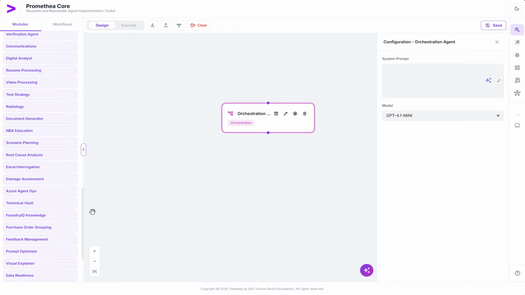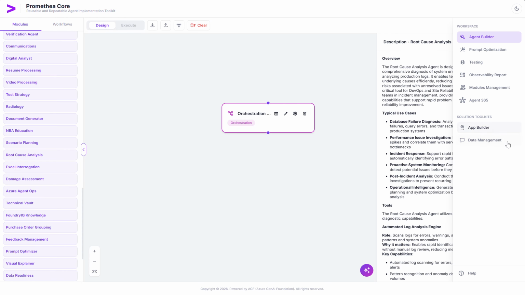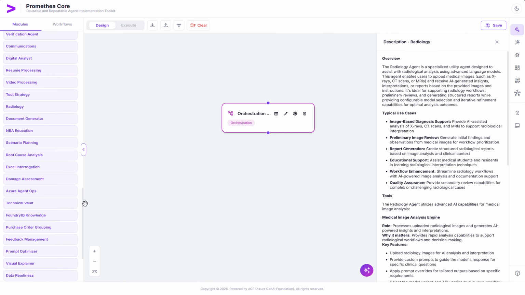Behind the scenes, they have multiple things that they do, like the tools and things like that that can be configured. Like this root cause agent, you can see a description of what it can do, what all its capabilities are. Each one, if you click, you will see what each one can do. That's the idea here. And these are all drag and drop, and you can actually build it.